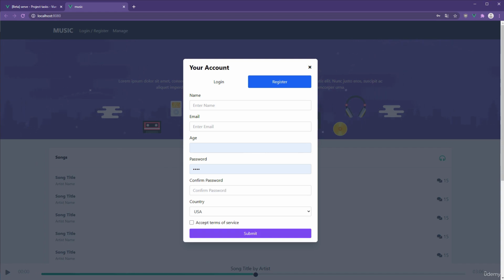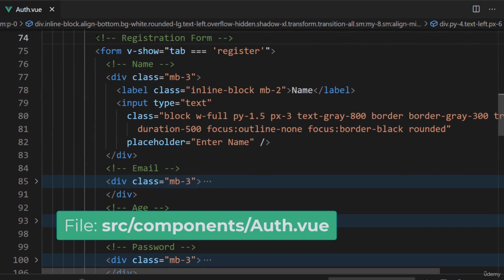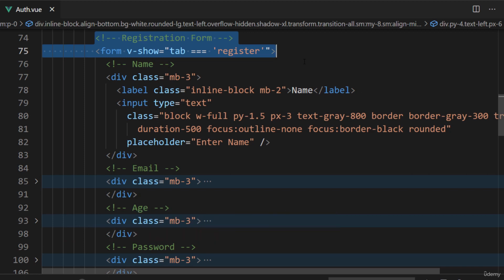Switch over to the editor. Inside the authentication component, search for the registration form. There's a comment above the form that says registration form. If you want, you can fold the login form to better focus on the registration form. We won't be dealing with the login form for a while.